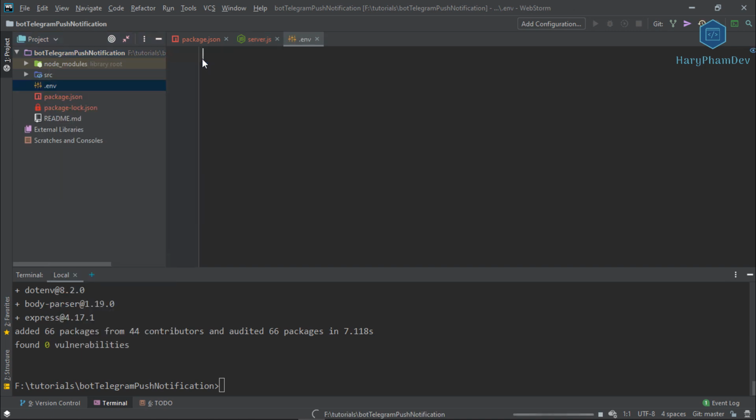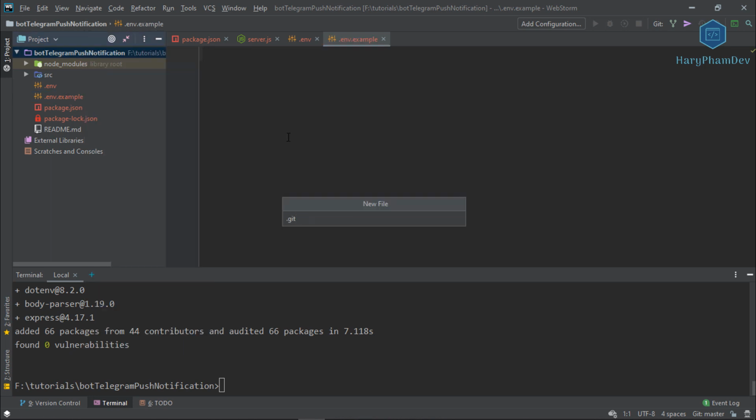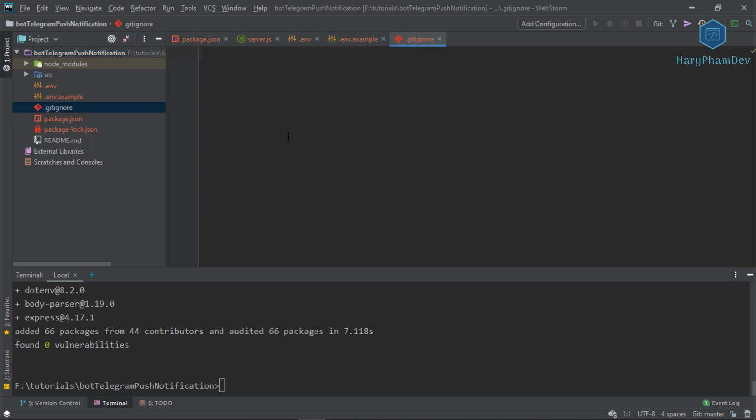Next, I create the environment file, the gitignore file, and configure the Babel compiler. The .env file is where we save our app variables. The first variable is the app port, then the Telegram bot token and the Telegram group ID.